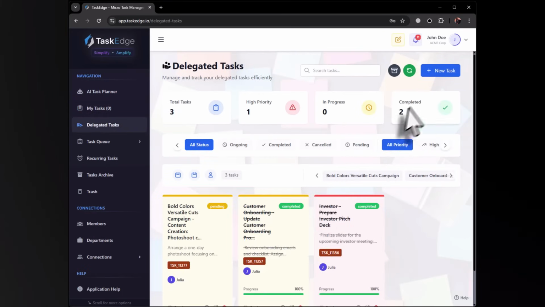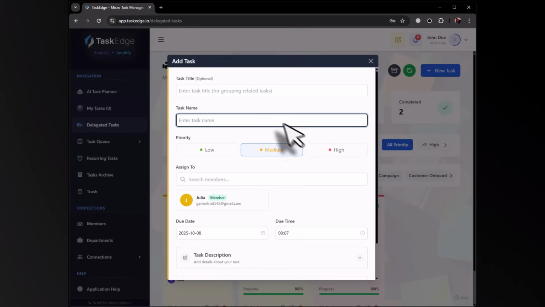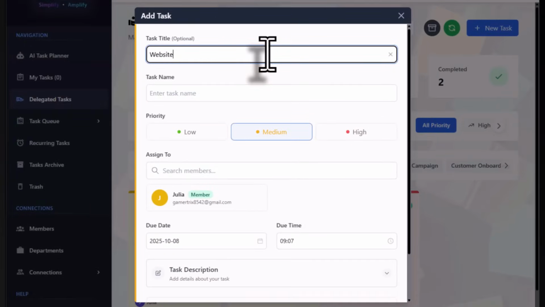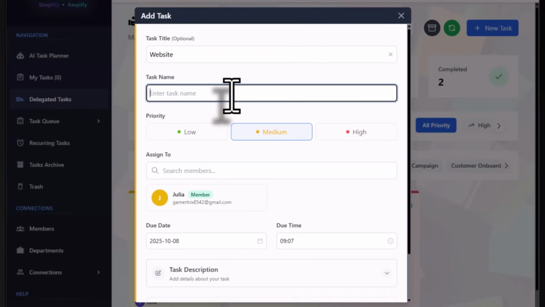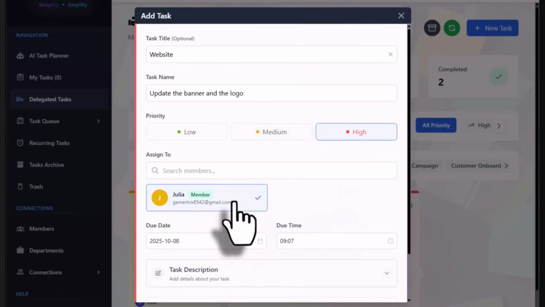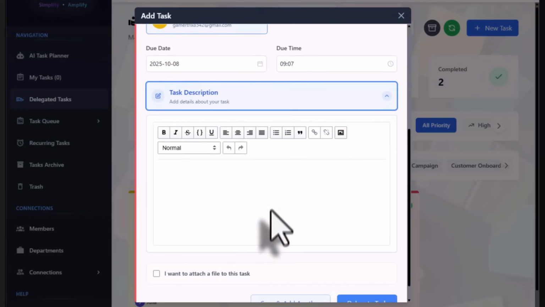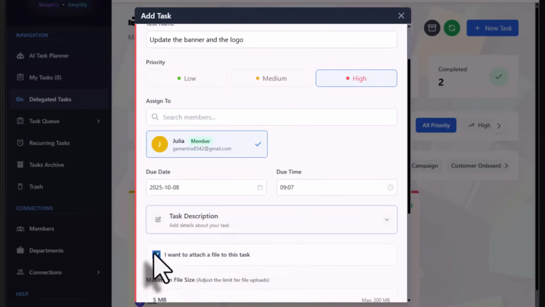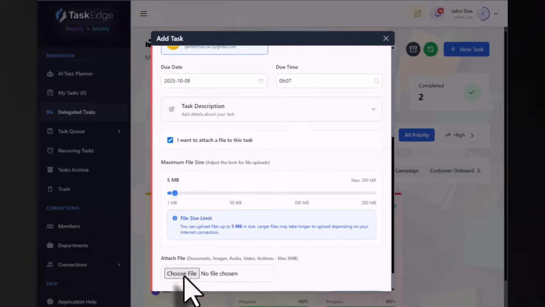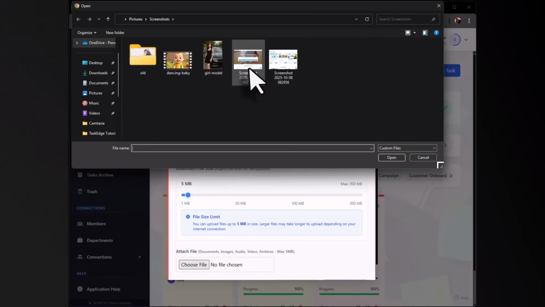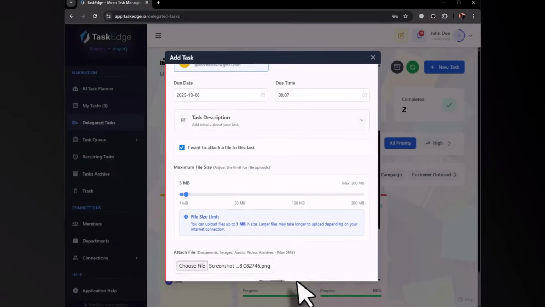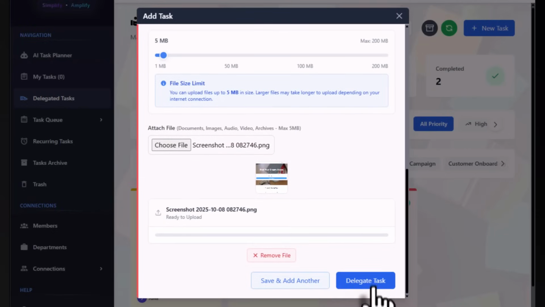task. Then you will click on the new task and you will write over here website, and then you will write here, say, update the banner and the logo, and you can set the priority to high. You can select the team member, any description you want, you can put the description over here, and then you will attach the file over here. Then click here, you will say attach the file, and then you will click on delegate task.